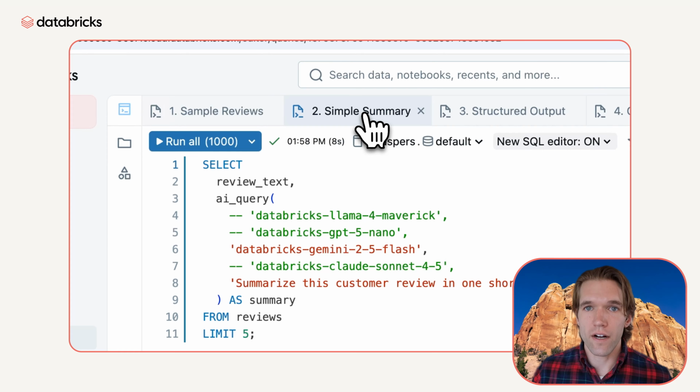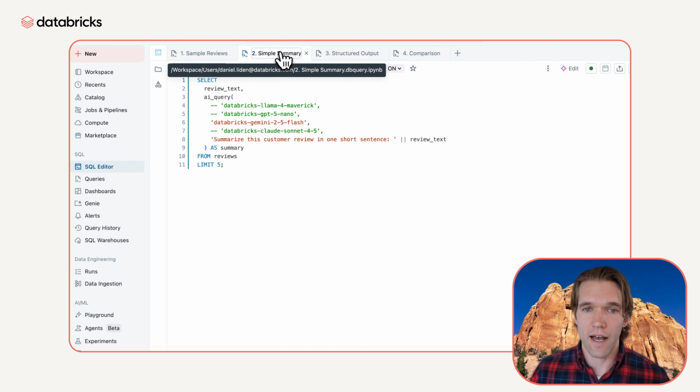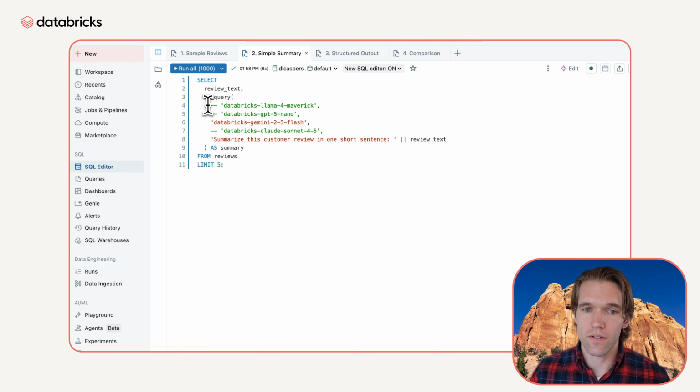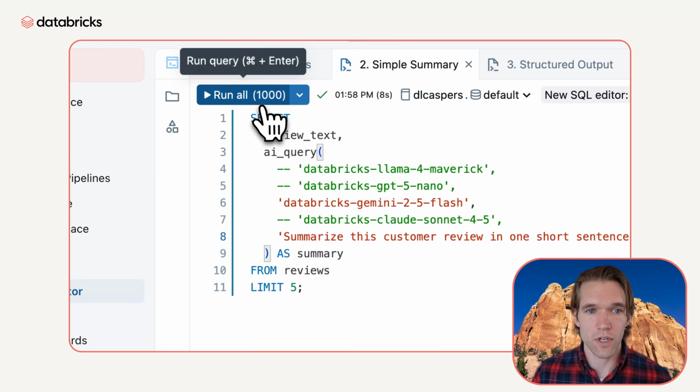We will start with a very simple use case. We are simply going to pass the review text in and ask the language model to summarize it. We're going to use the AI query SQL function. In this simple use case, we only need to pass in 2 arguments, the model that we want to use, and then the prompt. So we will start by trying out the Gemini 2.5 Flash model from Google, and we will include the prompt, summarize this customer review in one short sentence, to which we will concatenate the review text. Let's run this and see what it looks like.